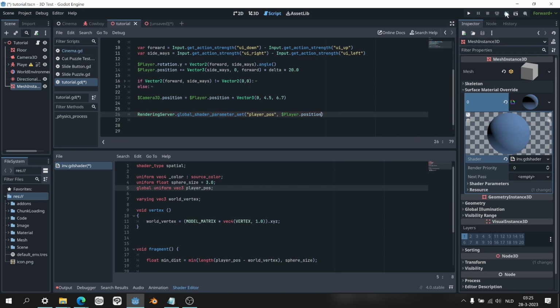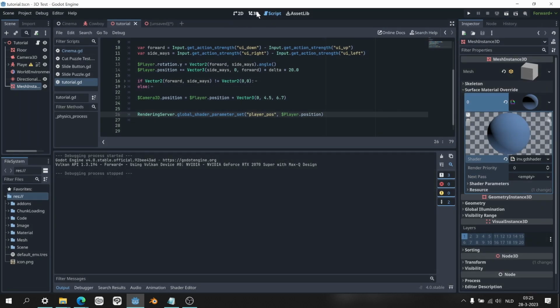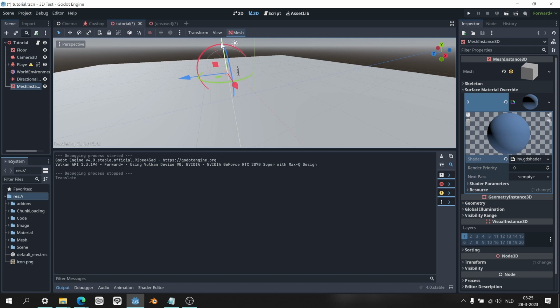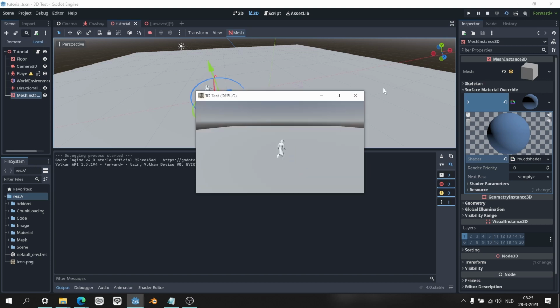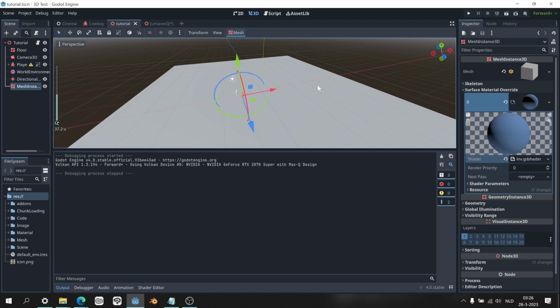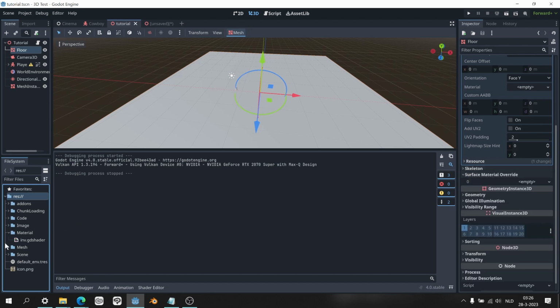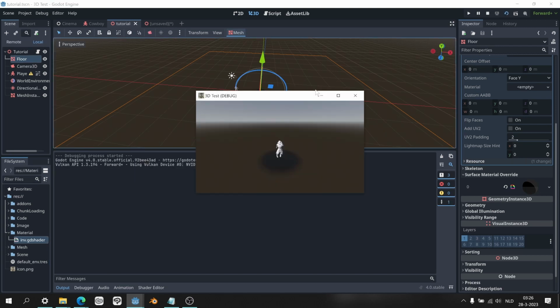Now if we run the game, if I can find the thing, let's set it a bit closer to the player. So as you can see, it's now relative to the player's position, and what you can do is basically apply the shader to anything. You can apply it to the current world. It's like you're walking into darkness.